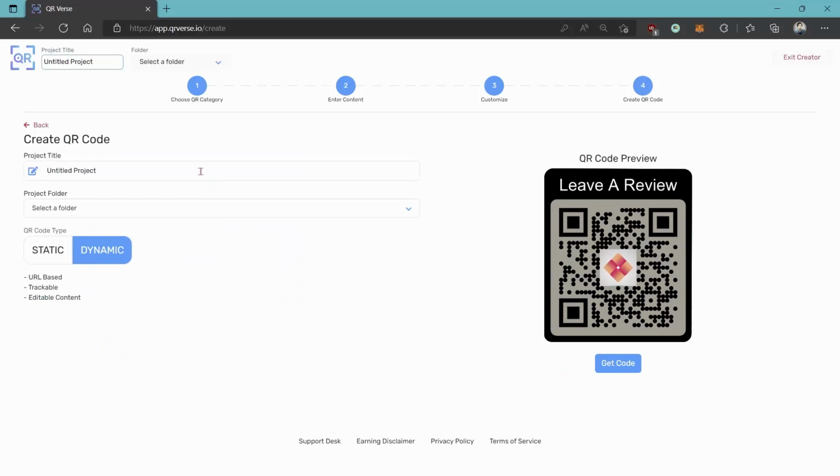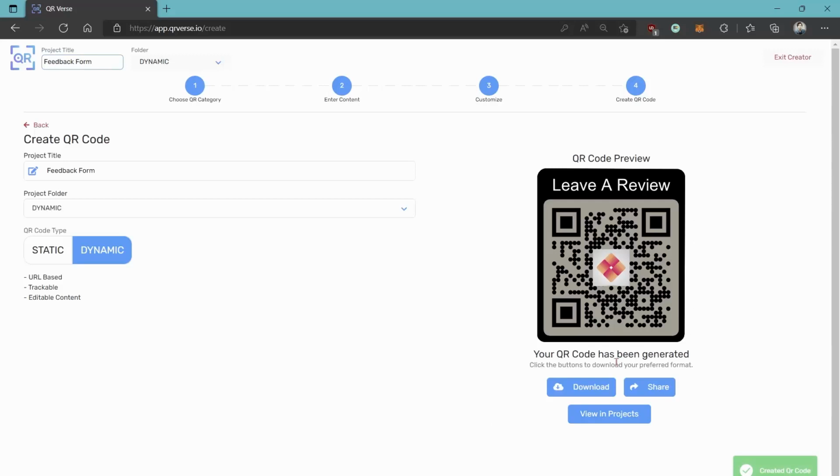Add a project title, feedback form, select a folder, and then hit Get Code. And it's ready to be distributed. So as you can see, this is a really easy app to use, and it's a great tool for businesses to leverage for their marketing and bring traffic back to their offers or page or event and so on.